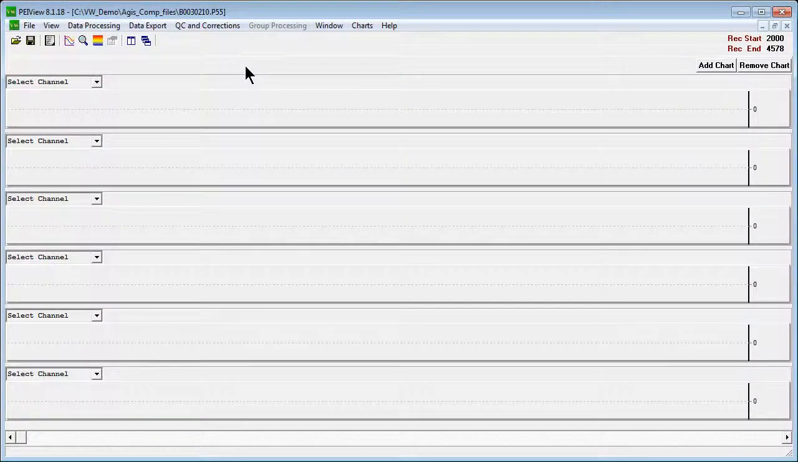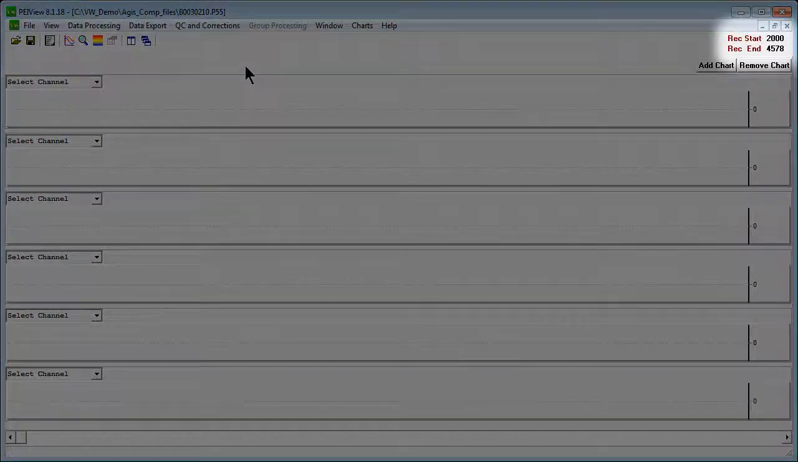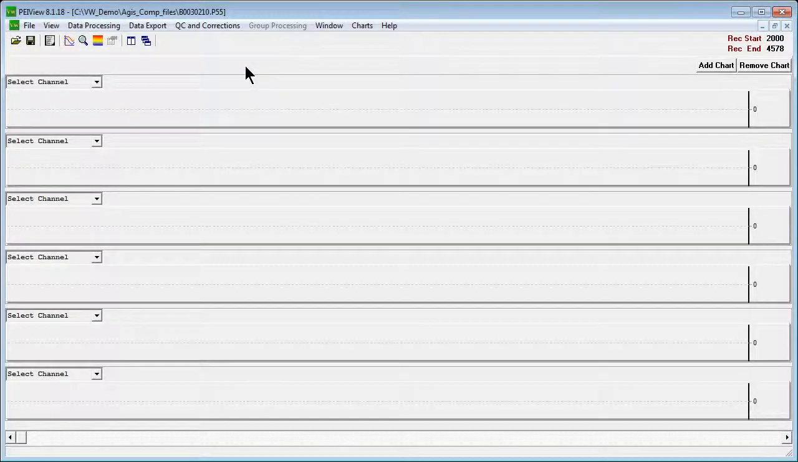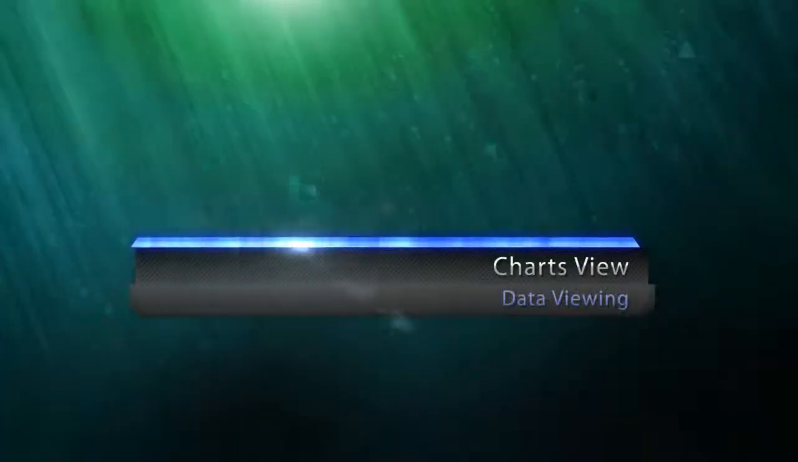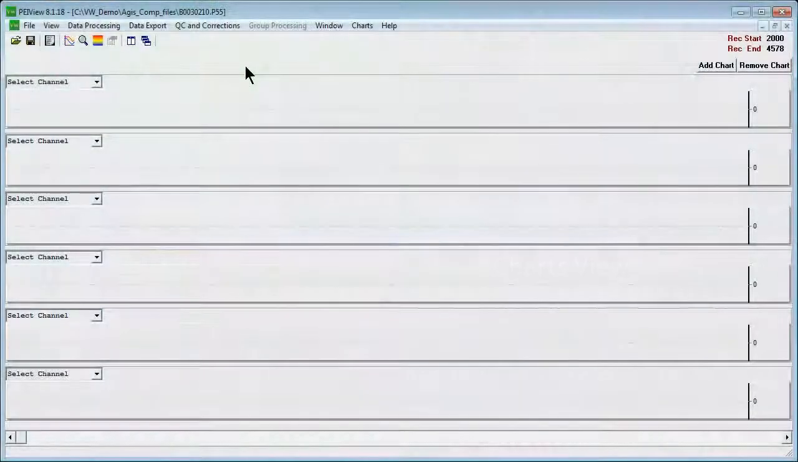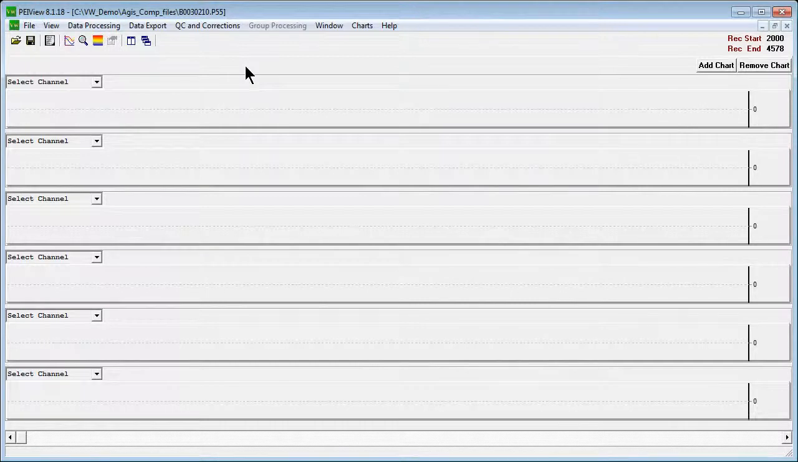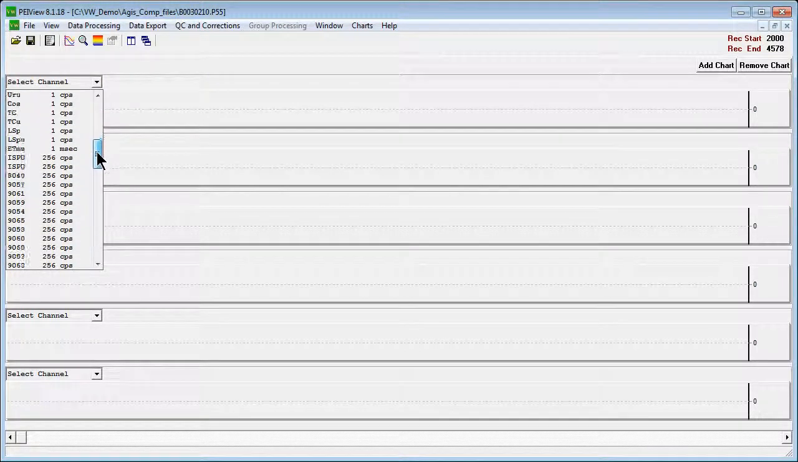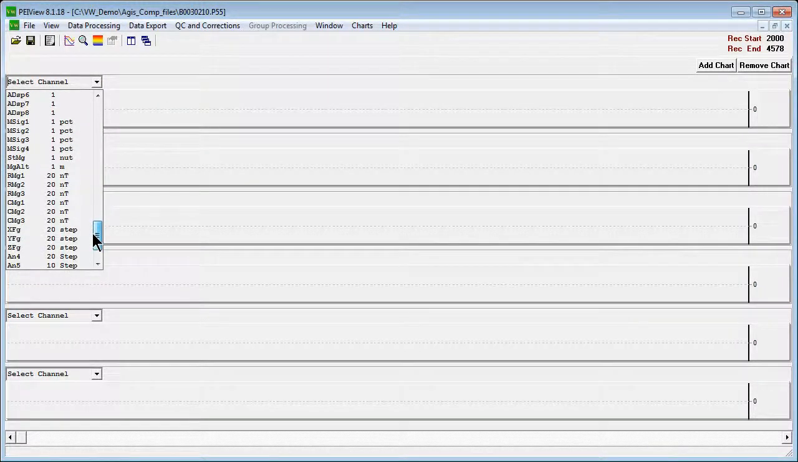Notice, as soon as the file is opened, the start and end record numbers are displayed. When we open a file, the charts view is displayed. It allows you to look at up to 6 data channels side by side. To open a channel, we use the Channel Selection drop-down list. It displays all the data channels in the file.